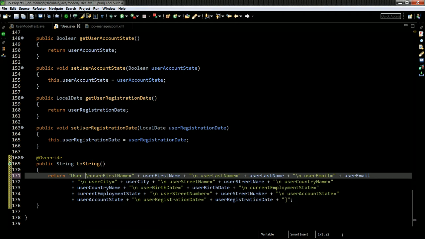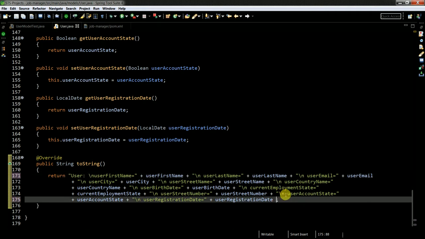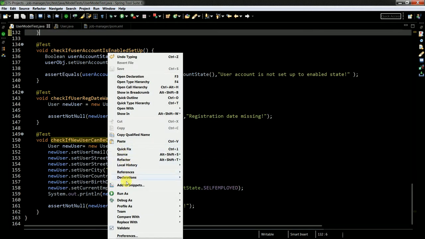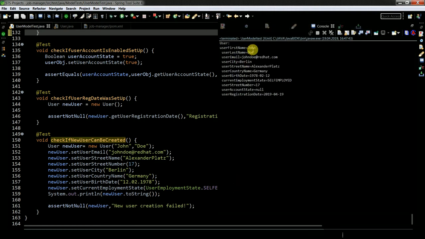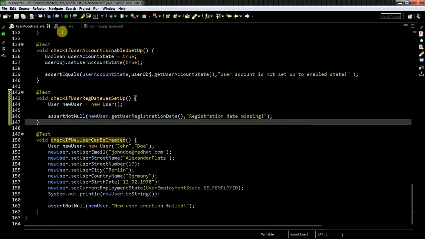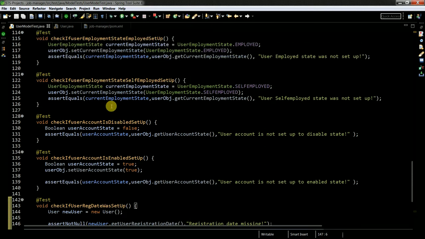Now it should be more readable. So this is actually what I'm getting. User first name John, user last name Doe, John Doe, redhead, city, street number, user country name Germany, the date is okay, self-employed, so account state null. I know why it's null, and I need to write another test to cover this issue. Haha.